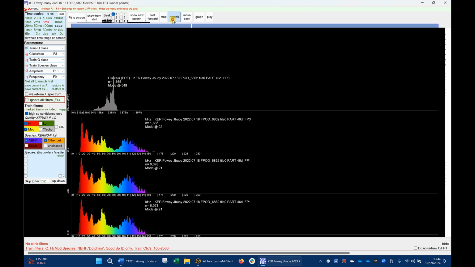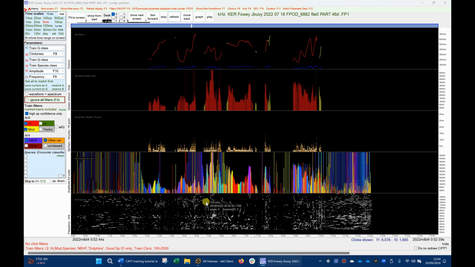So it can be interesting to look at either individual click trains or encounters to see what sort of frequencies and click rates were happening in there. In some cases, we found some quite unusual results when we do that. Okay, we'll leave it there.